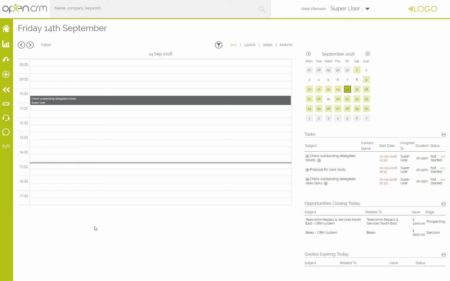Please take some time to familiarise yourself with the OpenCRM version 4 navigation. Given its similarity to version 3, it should be very familiar to you and your users, but as always, if you have any questions, please feel free to reach out to the OpenCRM team.